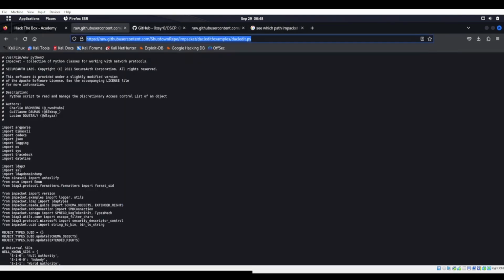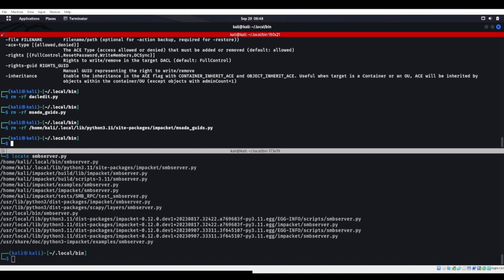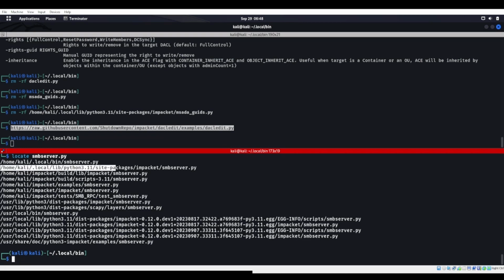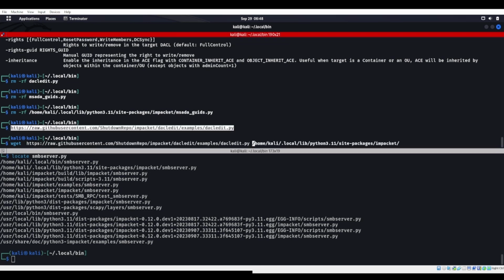Very first thing we got to do is get dacledit. Let me go ahead. Can't really zoom in up here, but you guys can see it on the screen down here. We're going to put that in a local bin, or actually, we're just going to throw it right into here. So we're just going to say wget this guy right here. We're going to throw it in down here.